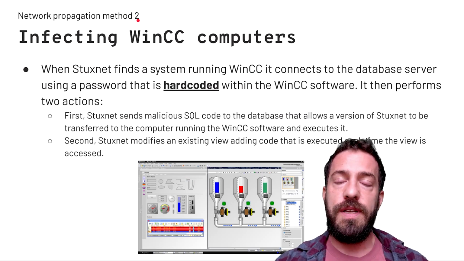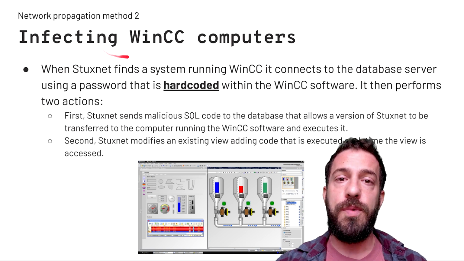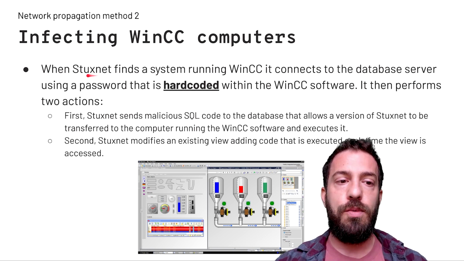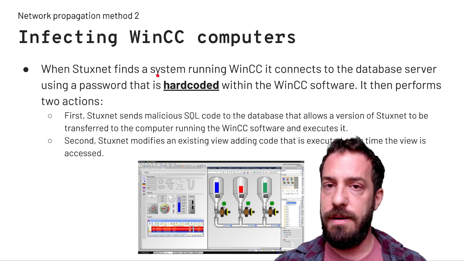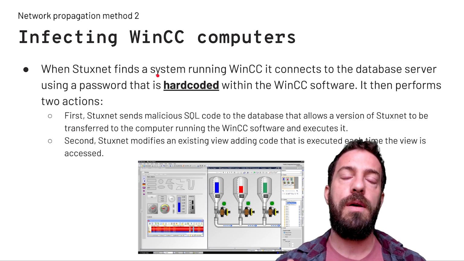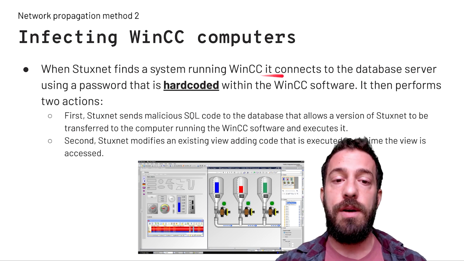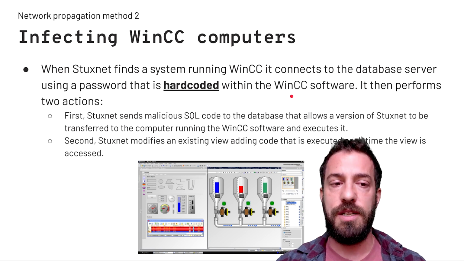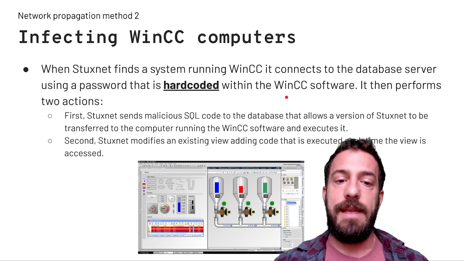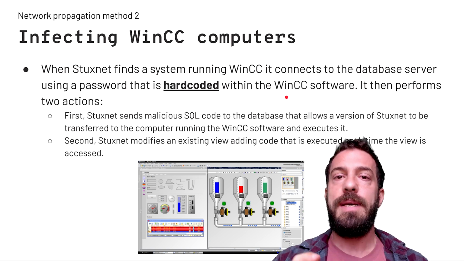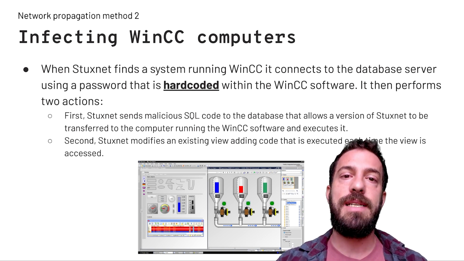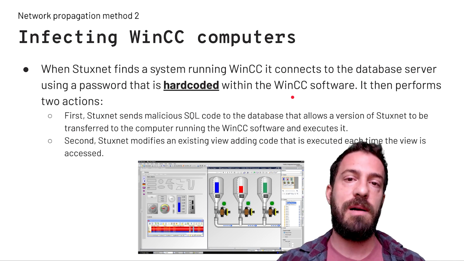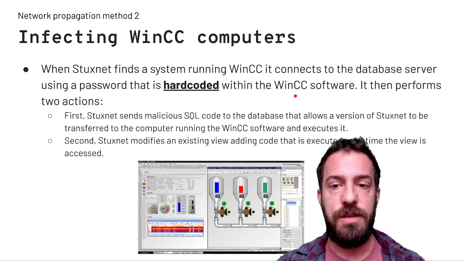The second method of network propagation would be infection of computers that execute the WinCC Siemens software. So when Stuxnet would find that system by either looking at the processes running or by checking the registry, it would connect to the database server using a password that is hard-coded within the software. The database is a database server, so it's an IP listening to requests to that database. So you can download, for example, projects from another location.